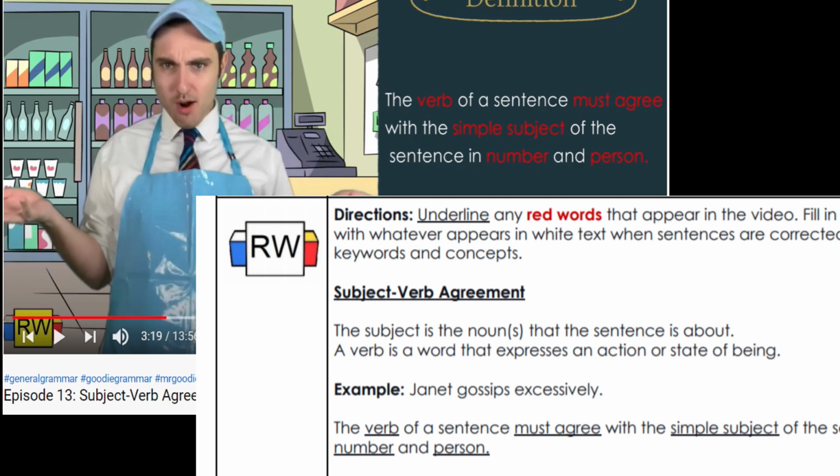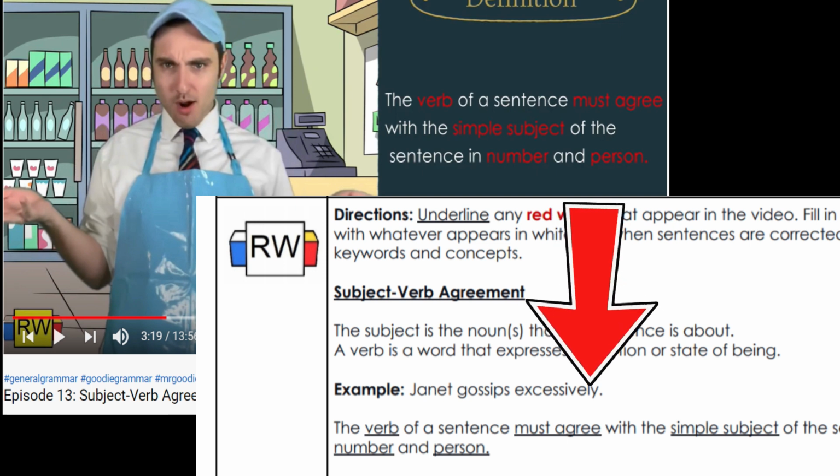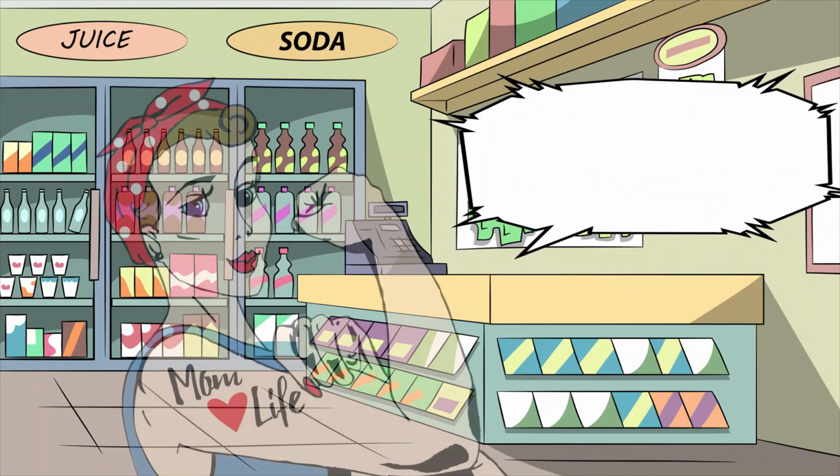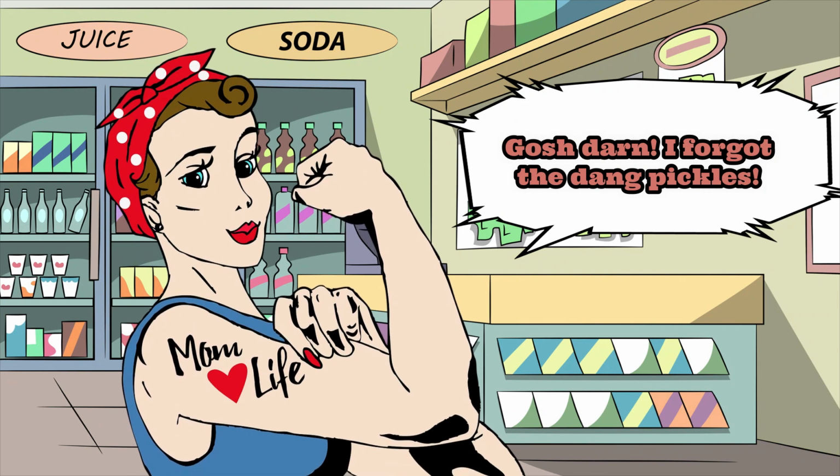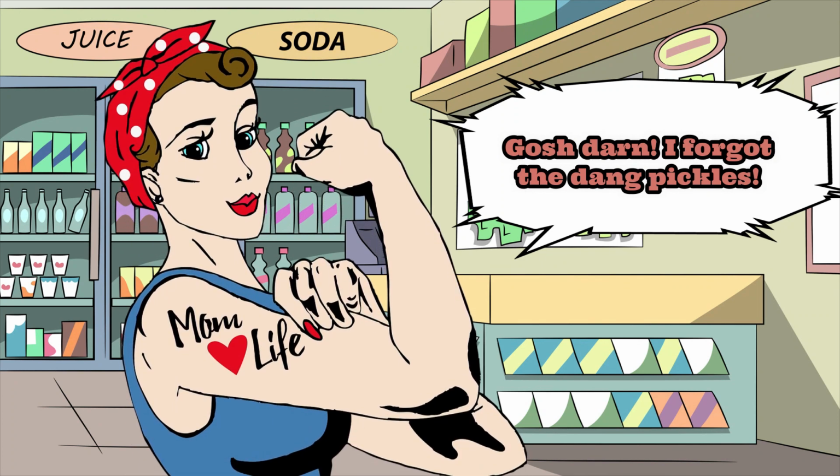Also, during each episode, underline any text that appears in red or a bold font to identify key words and concepts.